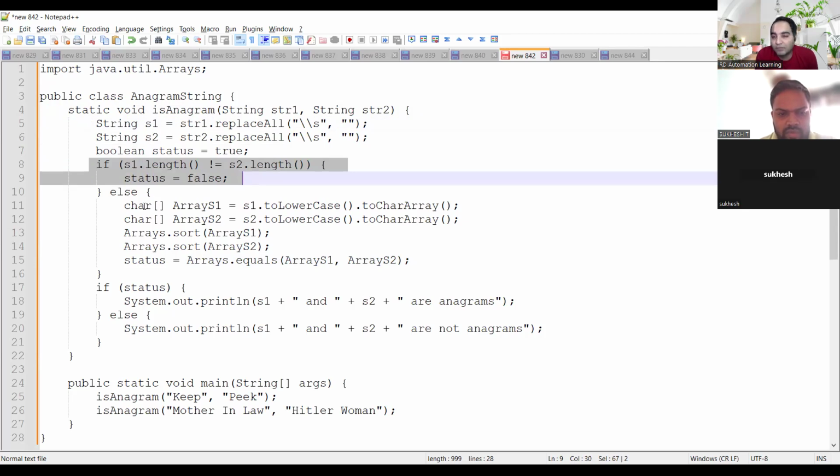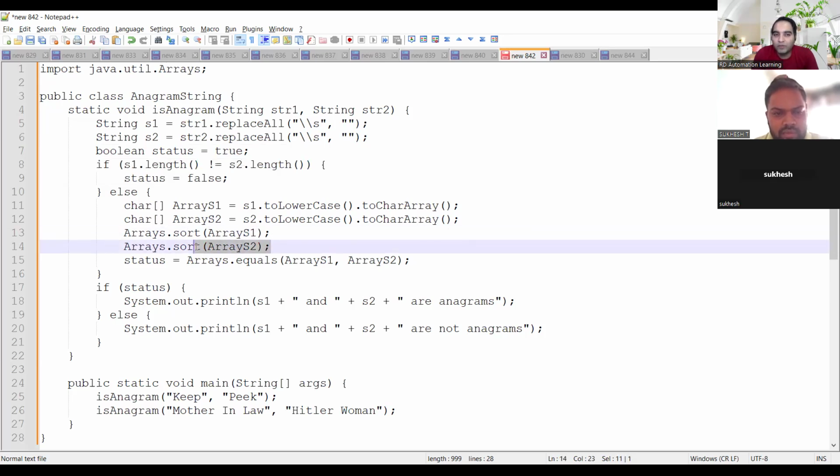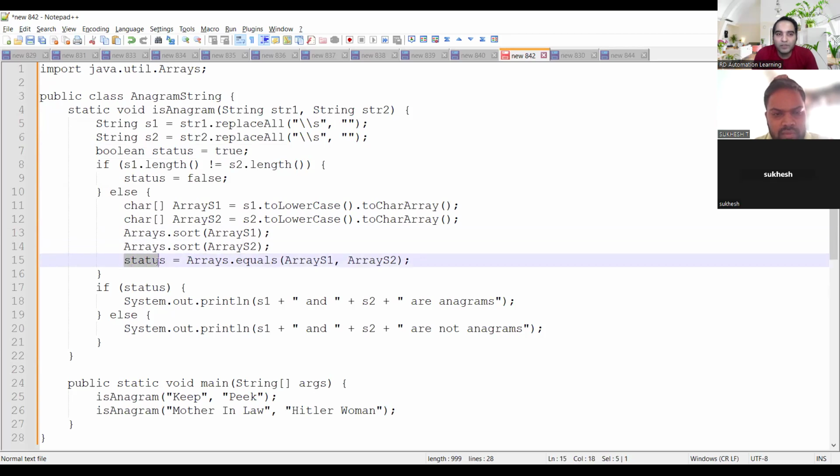Now, if the lengths of the two strings are the same, I'll convert the strings to character arrays. Remember one thing: whenever you have to check each and every element in a string, always convert it to a character array. A character array means you can traverse the characters one by one. Then you sort both the arrays. Once you sort both of them, if both are equal, you will get the true result. So we have created the status variable.